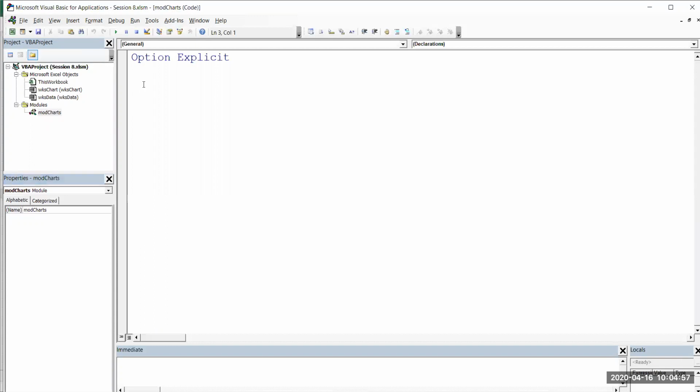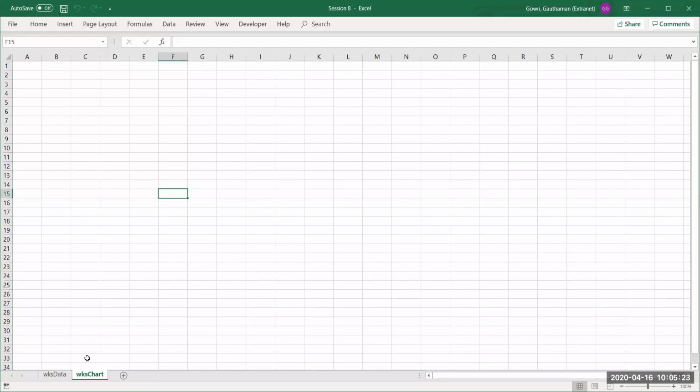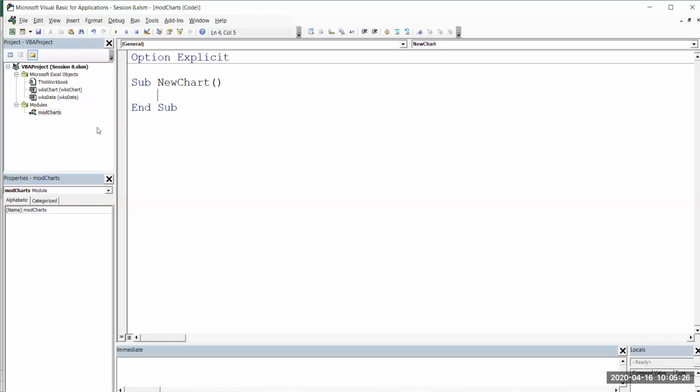So to create a chart, I'm writing this macro, a simple one. To create a chart, let's say new chart. Suppose you want to create it on WKS chart, let's say. You provide the sheet name. Just say WKS chart dot chart objects dot add. So this is the code.